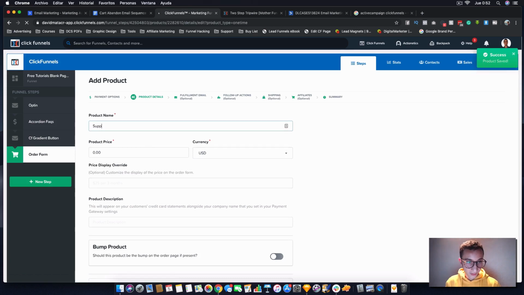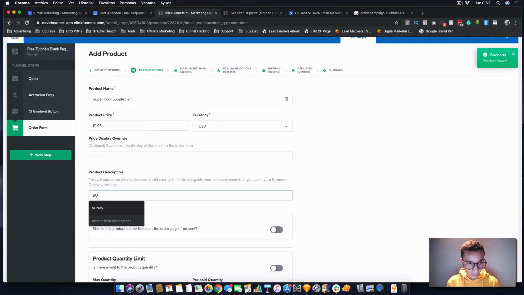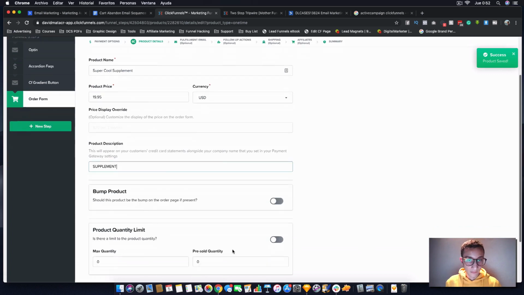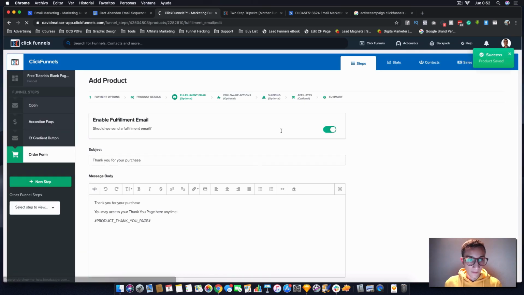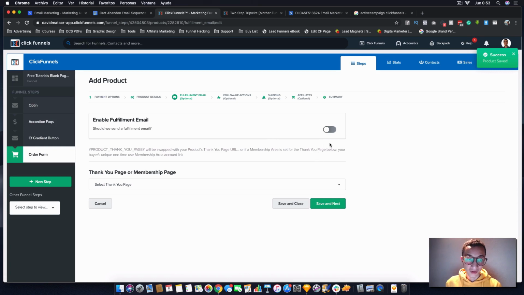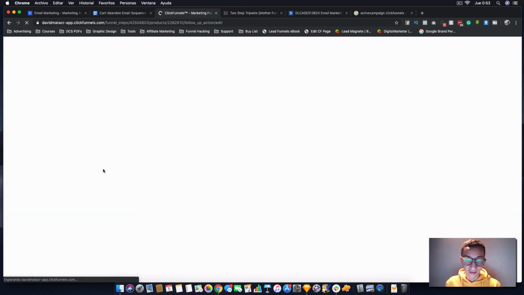Then, super cool supplement. Let's say that it costs $19.95. Supplement right here. This is not important, right? Save and next. On here, we're going to turn this off because you would like to send the email from ActiveCampaign, right? So we're going to deselect this one, click on save and next.